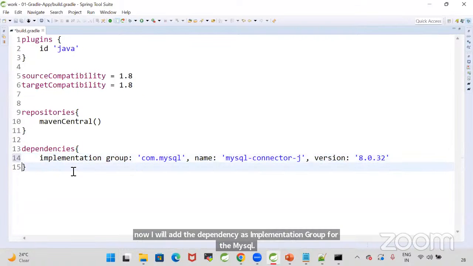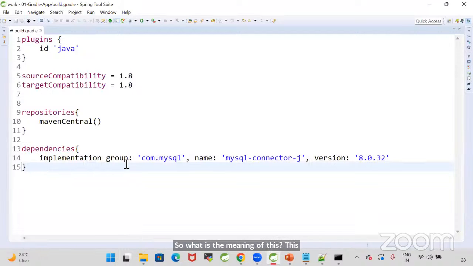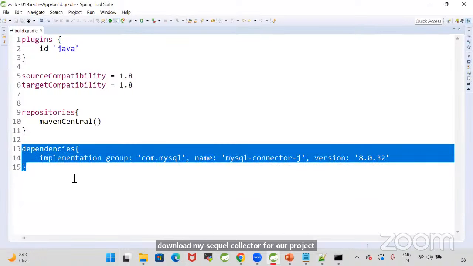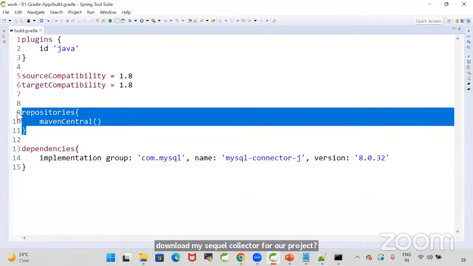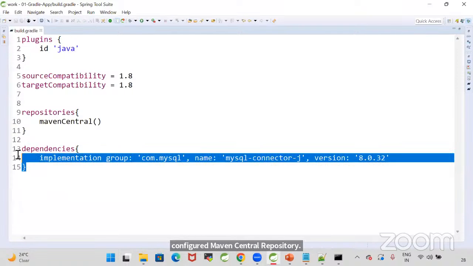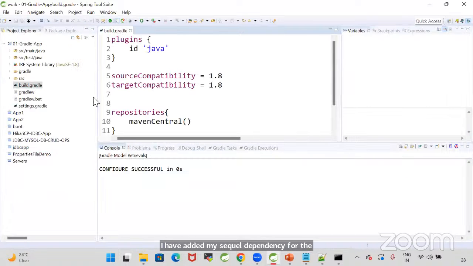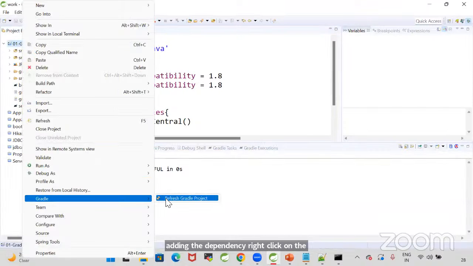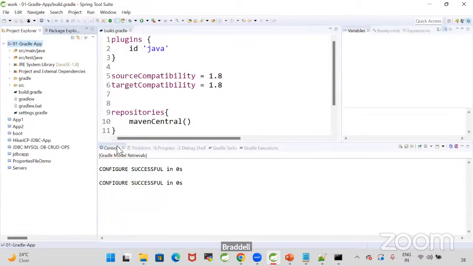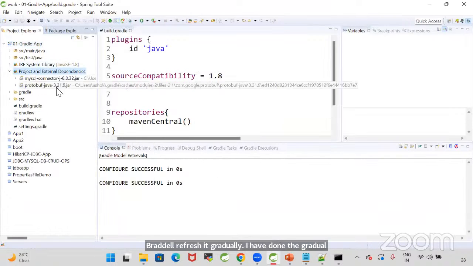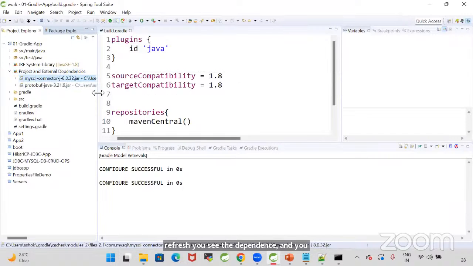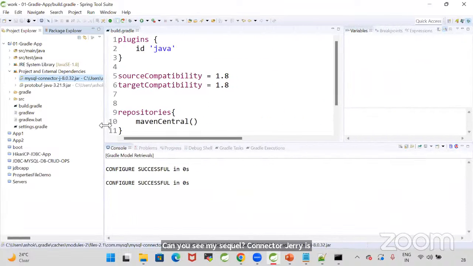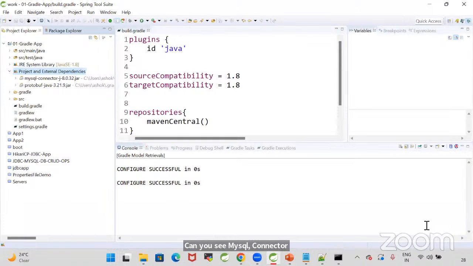So what is the meaning of this? Gradle will download the MySQL connector for our project. When it downloads for the project, I have configured the Maven central repository. I have added the MySQL dependency for the project. After adding the dependency, right click on the project, Gradle, refresh Gradle. I have done the Gradle refresh. You see the dependencies. Can you see the MySQL connector jar is downloaded? Guys, can you see the MySQL connector jar file is downloaded to my project build path?